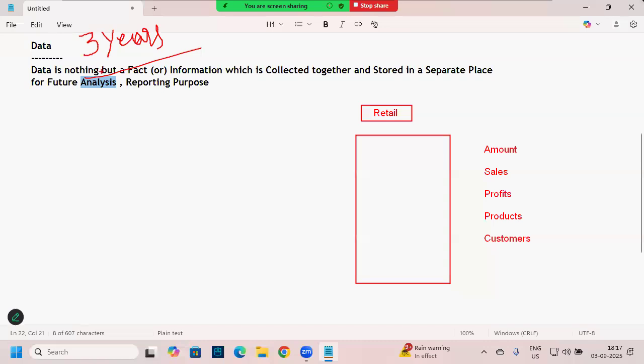Now, why do you need to analyze the business data after 3 years? You are doing one business in the last 3 years. Why do you need to analyze the business data? Companies analyze their business data to enhance their business case, to take their business to the next level. So let's say I'm doing this retail business only in the South region of India. Now my requirement is to start the same business in the North region also.